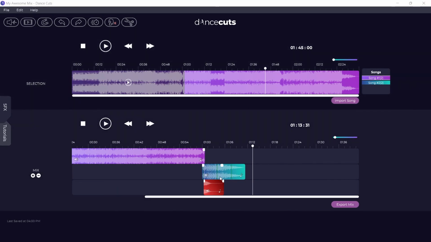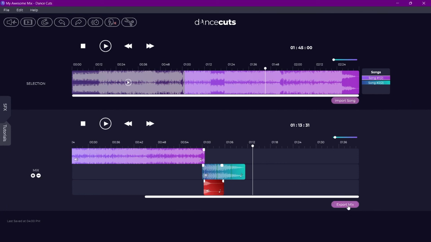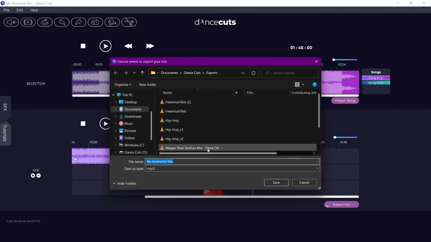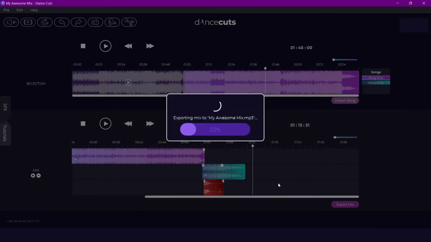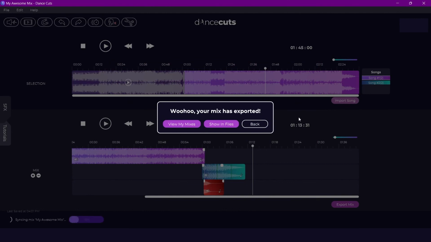Okay, so now that our mix is ready to export, you can do so by clicking this big export mix button down here. So I'm gonna go ahead and do that. And this is gonna bring up a window so that you can decide where to save that song. It automatically defaults to your documents, DanceCuts, and export, so they're all just in the same place. So I'm just gonna save it there. Go ahead and click save. Let it do its thing, and we are done.